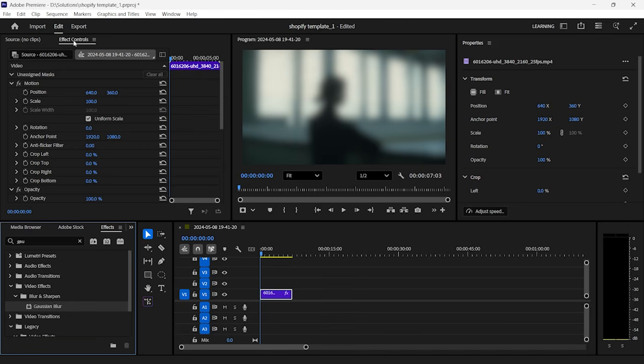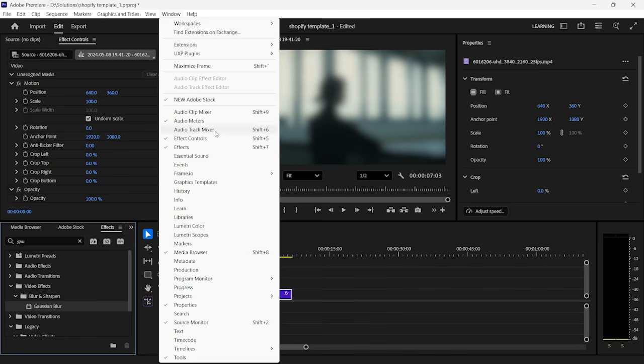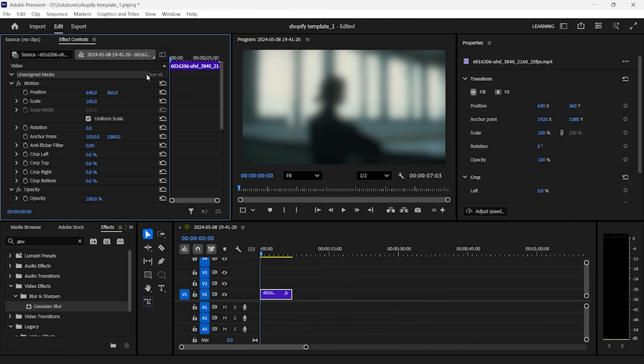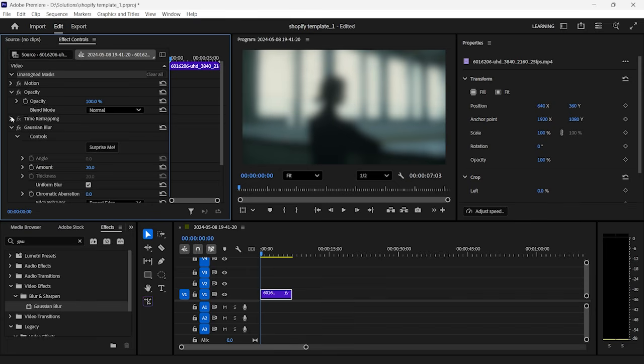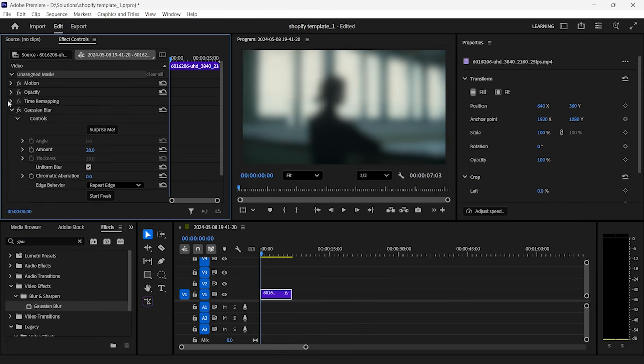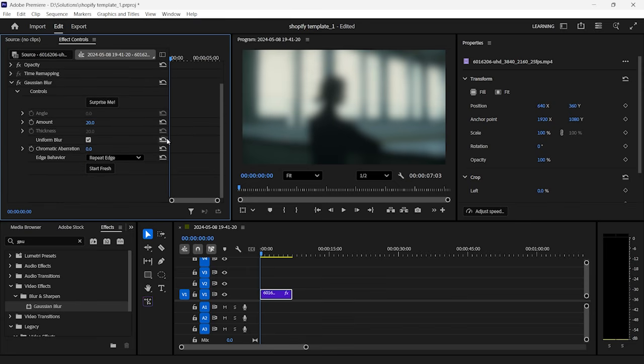So we are going to effect controls. If you can't see any of these panels, you can go to window and you can enable both panels right here. So if we go to effect controls, we are going to search for the Gaussian blur effect, which is right here. And we are going to decrease the amount to 0. So this way we can clearly see her face.